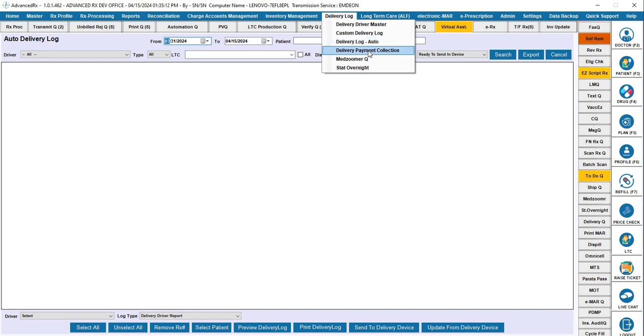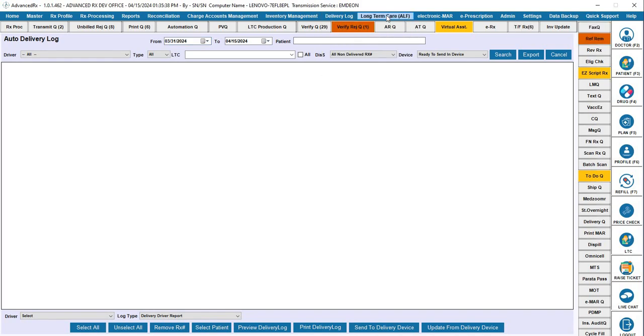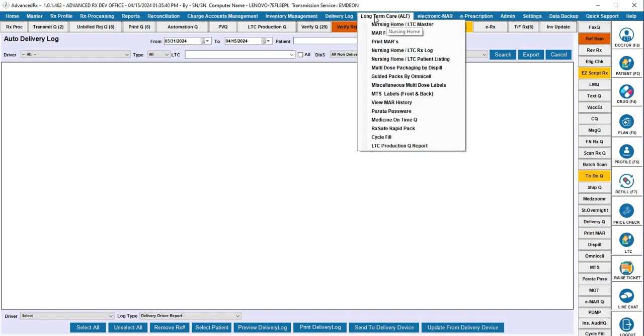Then we have delivery payment collection. You will get the update here on which payment has been received and which not. Then we have MedZoomer Queue, which is a third-party delivery partner integrated with Kare PMS. And then we have Stat Overnight, which is also a third-party company. If a pharmacy wants to use any third-party companies for the delivery parts, we can provide them these services. Then we have long-term care, for anything related to the LTC patients. So we have all the details here.